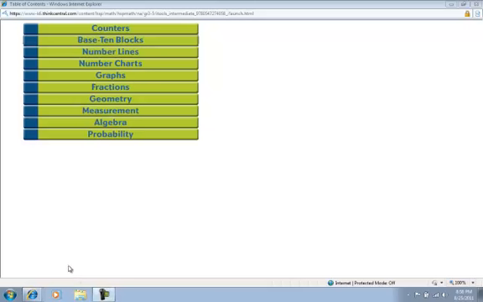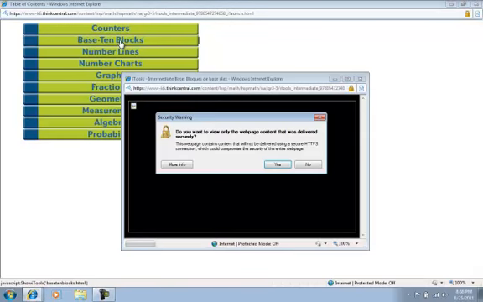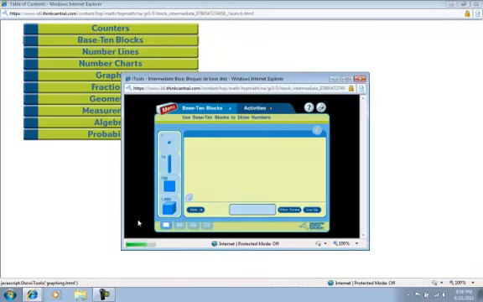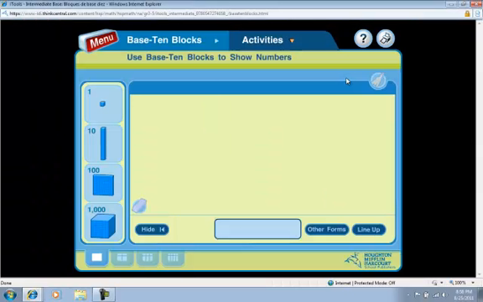In this lesson, you're going to use the iTools Base 10 blocks. So click on the Base 10 blocks, and this screen will appear. Now if you look at the bottom, there are different tabs. This tab is to explore.